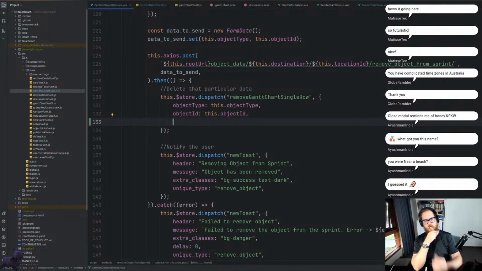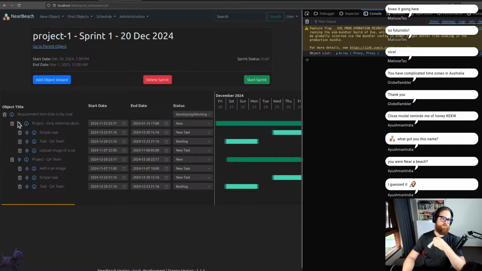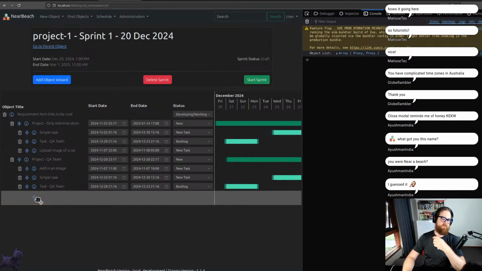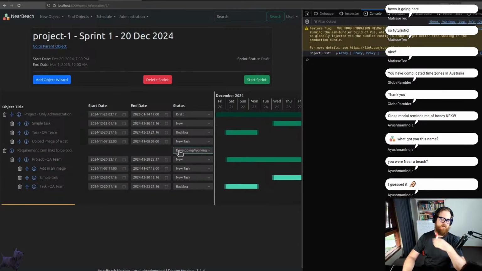The only time, because remember, not everything will have a parent ID. A good example is if we go into here, this requirement doesn't have a parent ID. If I move this project to the root level, we've just removed that link from the requirement item, so it's no longer a sub-object of the requirement items. This now no longer has a parent ID.